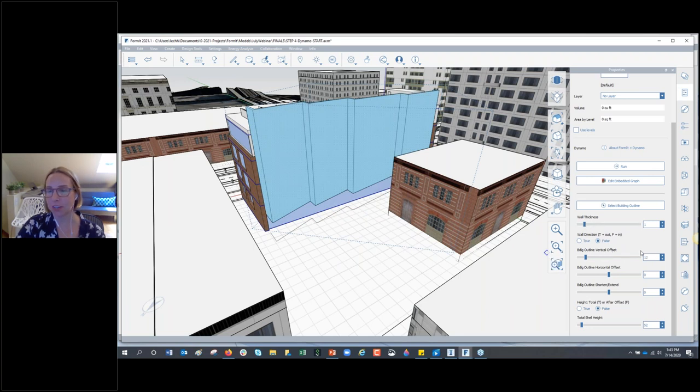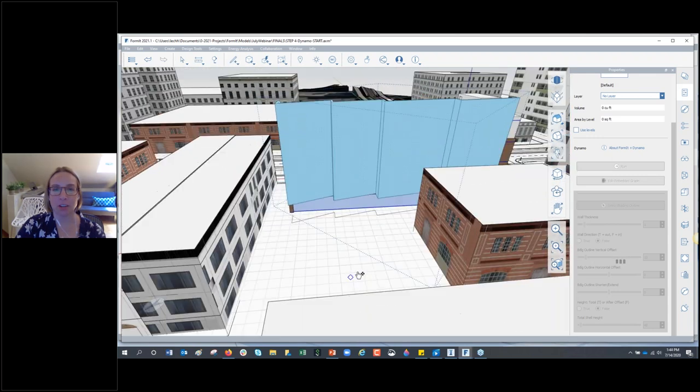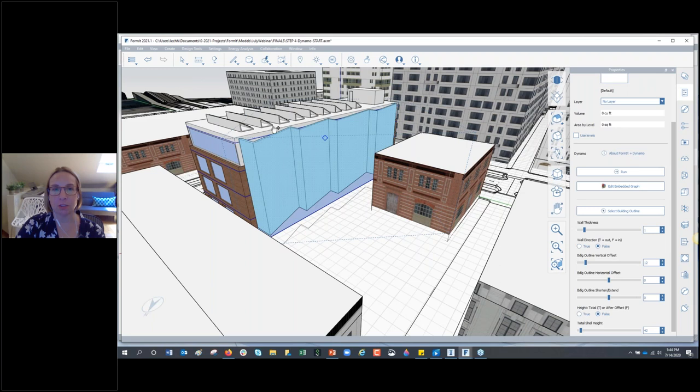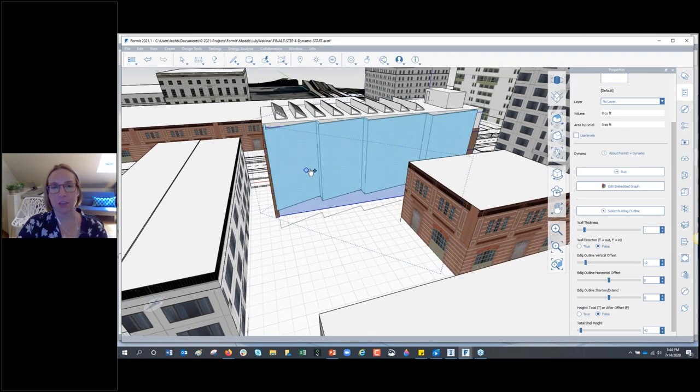I can change the wall thickness, and I can change the vertical offset. I have it offset starting at 12 feet, so I'm saying it's going to start at level 2. The height seems a little tall to me, so I'm going to change that to 42 and rerun the graph, and it's going to go back into the Dynamo graph and edit the height of this. While this is going, it's not blocking me from continuing to do other things in my model. I can continue modeling, continue rotating, whatever. You'll see it brought that down to a lower level.